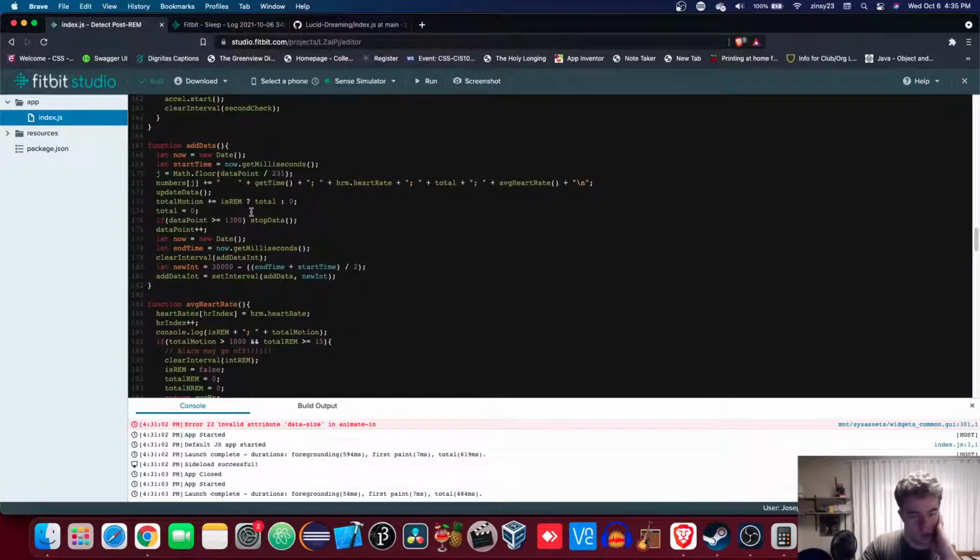Total motion is, oh, of course I did think ahead, so total motion won't ever go up unless we are in REM. Oh, that ternary operator, saving the day multiple times. That's cool. Now I am going to start using ternary operators a lot more. I was like, oh, that's so new generation.